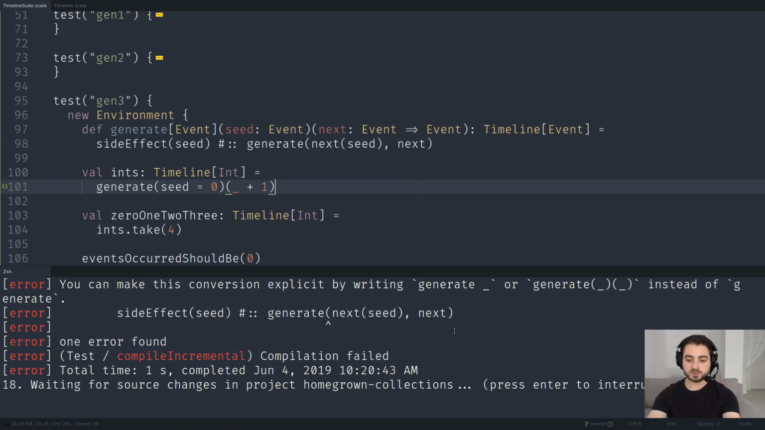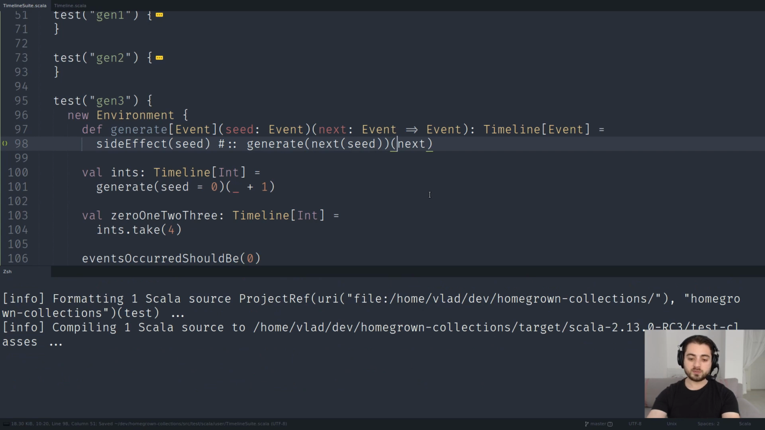What's up? Oh yeah, it's the same thing. I forgot to remove it here. So now it's curried, so now I have to pass it like this.